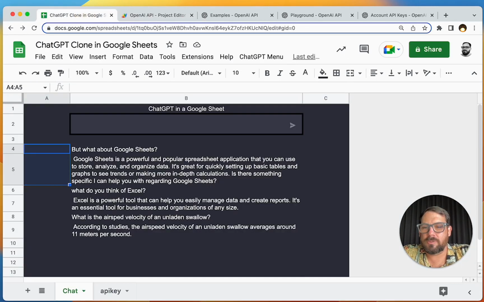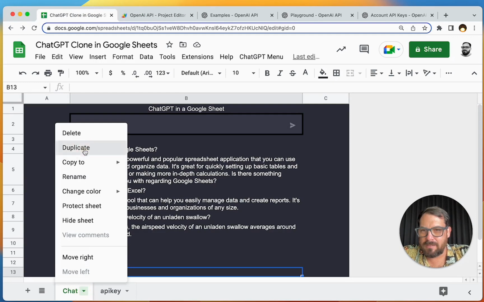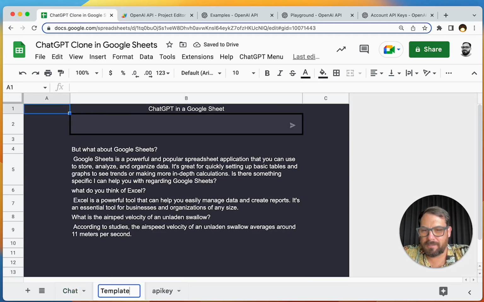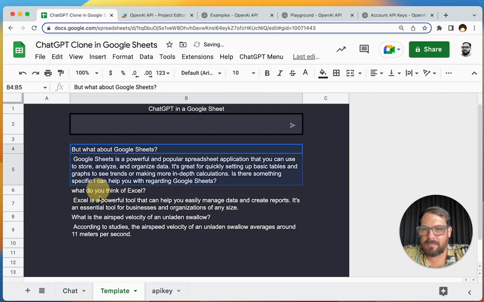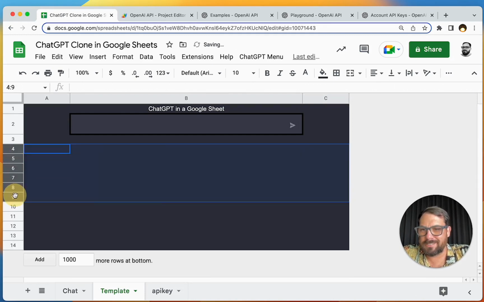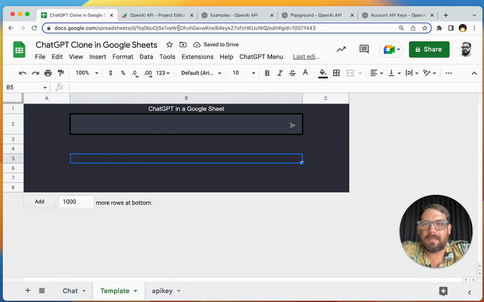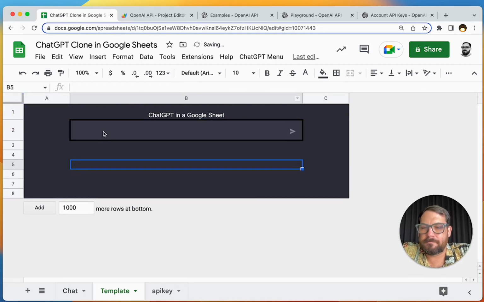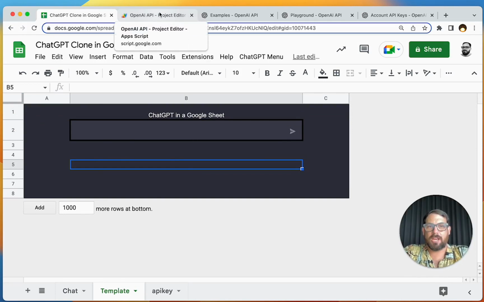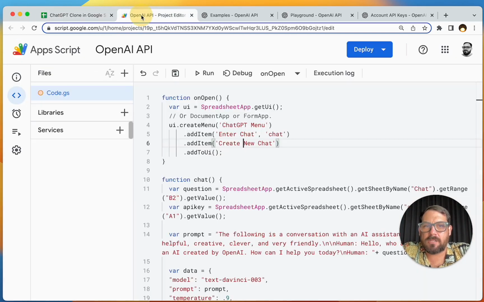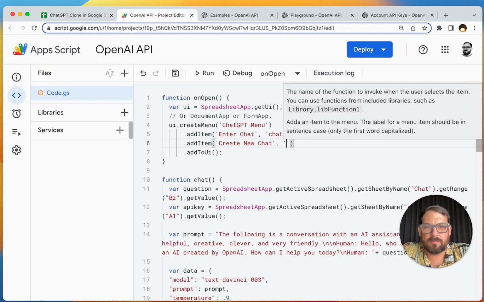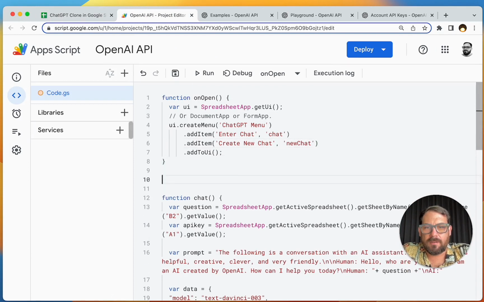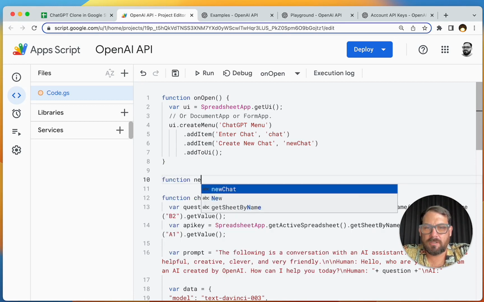And what I want to do is I'm going to make a copy, duplicate it, and I'm going to call it template. Then I'm going to delete all the stuff here. We're going to actually delete a bunch of rows, maybe. And what else can we do? So we're going to copy this and call it a new chat and then make that new chat active and then make the active cell B2. So we'll do this. We'll do new chat and we'll call it new chat function, new chat.